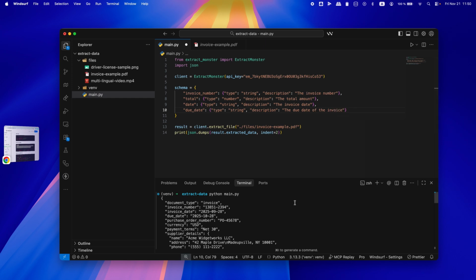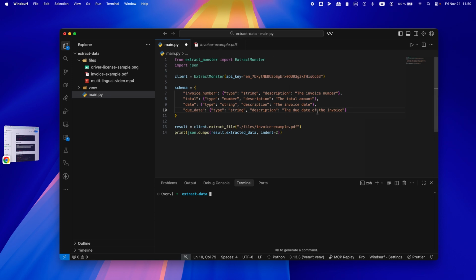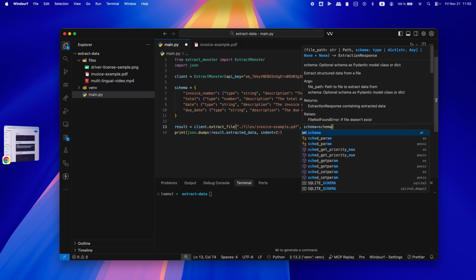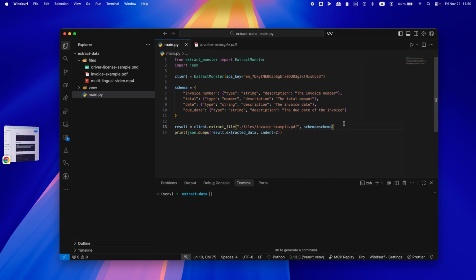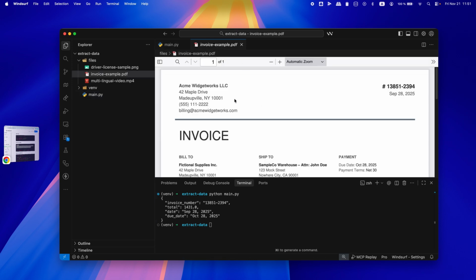And let me clear the terminal up again, and then I will need to do one more thing before I call, which is to pass the schema here. So schema equals schema, which is basically this variable in here. Let me save and call again. And let me give it a few seconds. Perfect. So as you can see here, the response from extract.monster was exactly following the schema that I have provided, extracting exactly what I wanted from the invoice document.